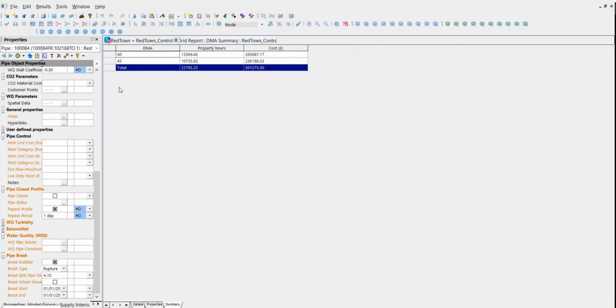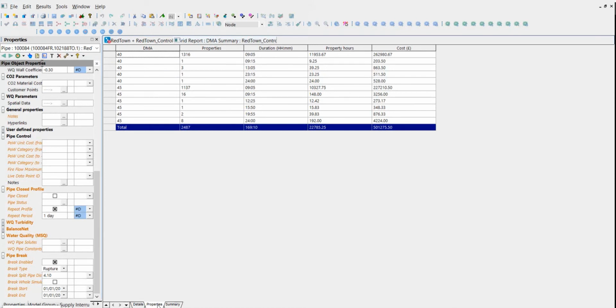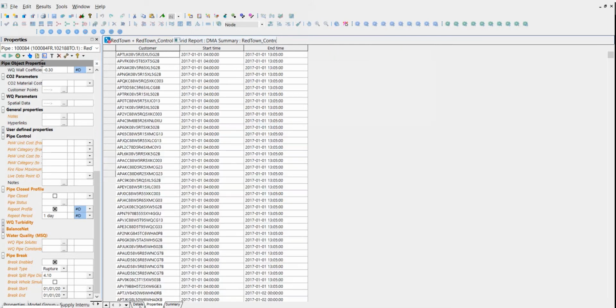When we produce the grid, we can then see a summary of each DMA, the number of total property hours, and the cost. We can then break that down into grouping the number of customers per DMA that have the same outage and their total cost. Importantly, we also have the ability to look at each individual customer with its individual customer asset and the start and the end time of going below pressure.